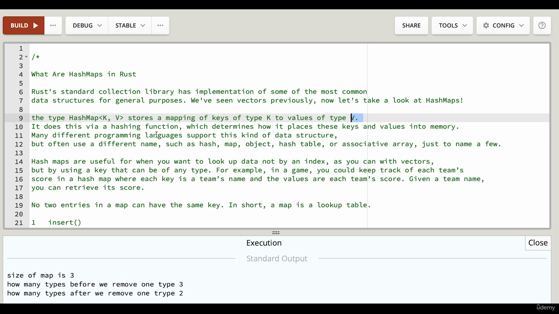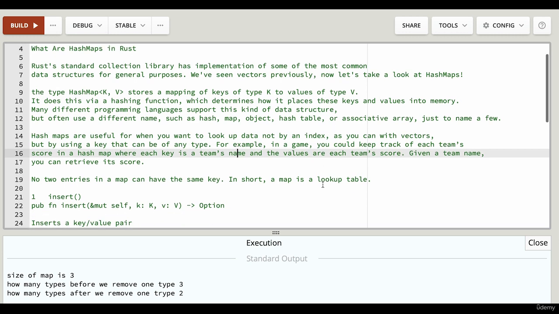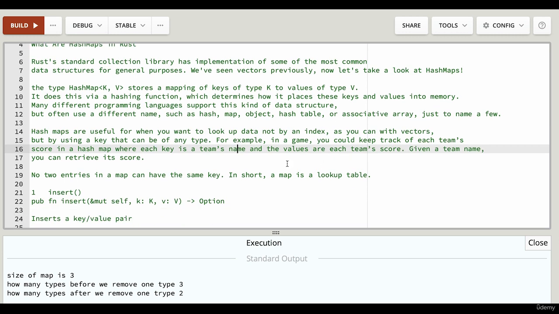Hash maps are useful for when you want to look up data not by an index, as we would with vectors, but using a key that can be of any type. So in a game, you can keep track of each team's score in a hash map. The key can be the team's name, and the value can be their score. Key value pairs, very powerful data structuring.